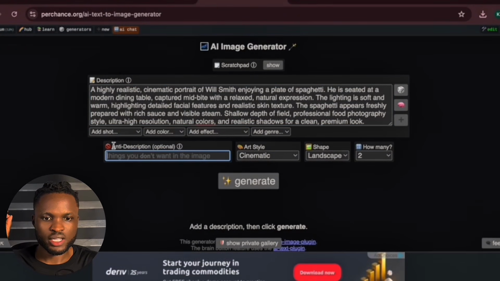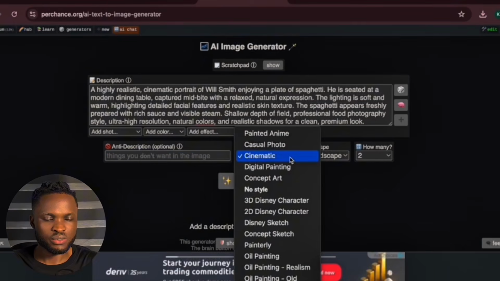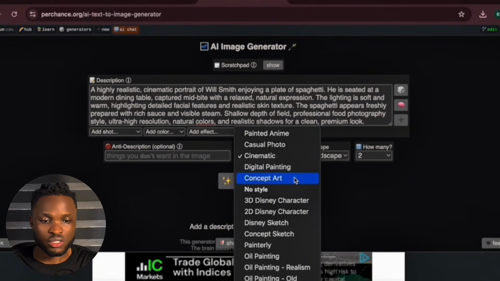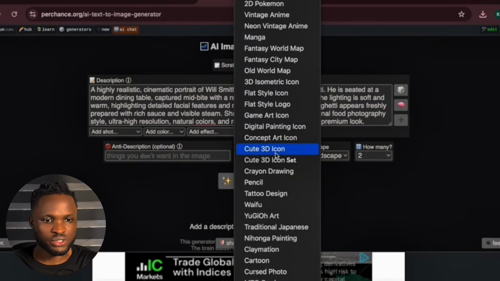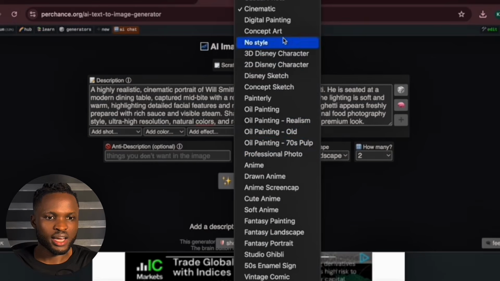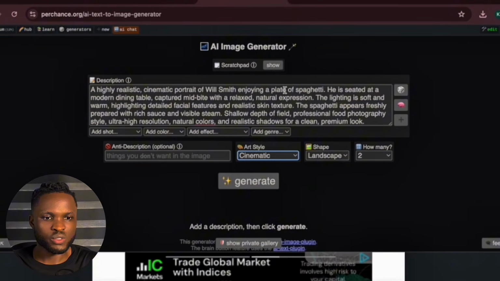Now over here they have what is called the anti-description. It actually means the things you don't want the image to have. And over here you can select the style. So you can see here they have painted, anime, casual, cinematic, digital painting, concept arts. So you can see they have a lot of stuff here you can actually go ahead and select, but we are actually going to select cinematic. So let's leave it on cinematic.